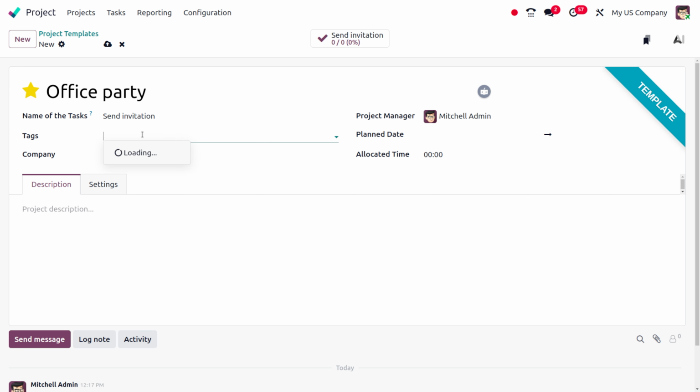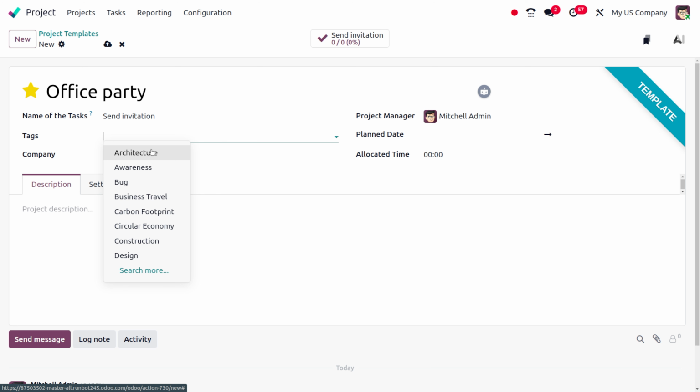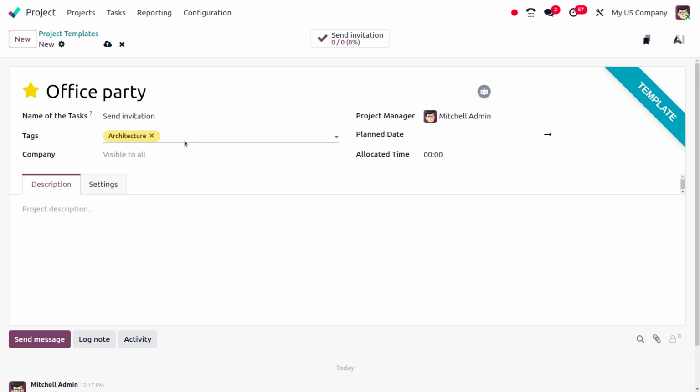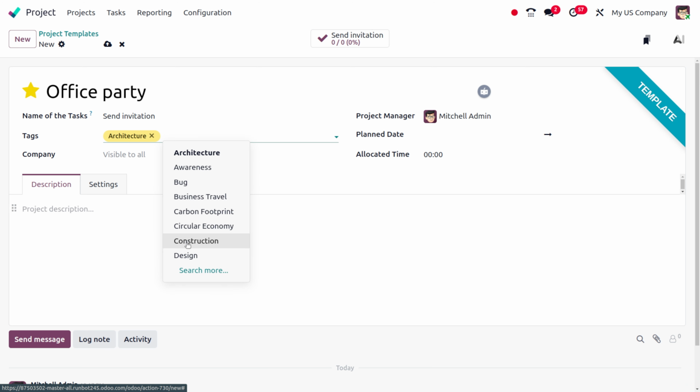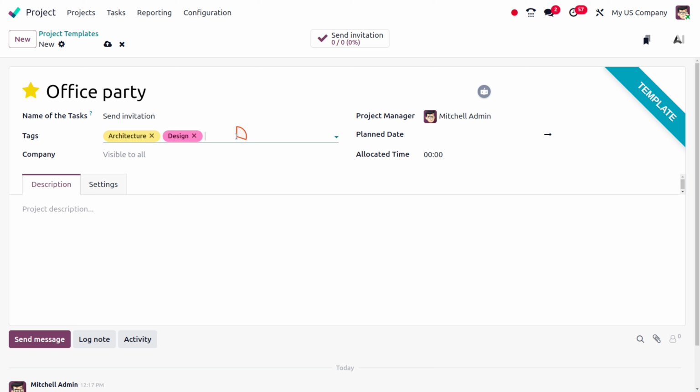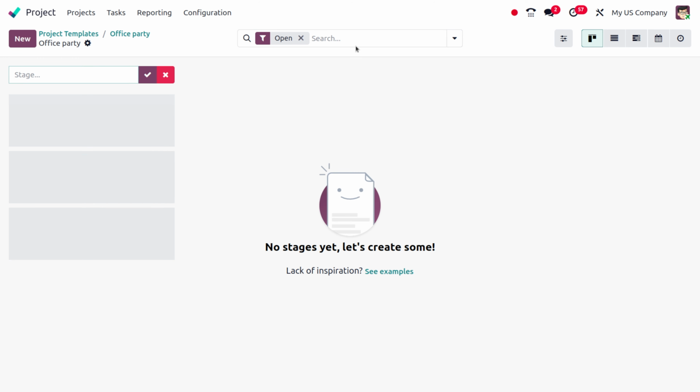And here let's provide some tags. Let's say, here you would be able to find Architecture. Then let's use the other one as Design and Construction, and let's make it visible to every company. Here you can see the project manager is Michelle Admin, and if you want to set any allocated time for this project template, you can also do so. Once everything is set, you can save the changes that you have made, and here you can see we can send the invitation.